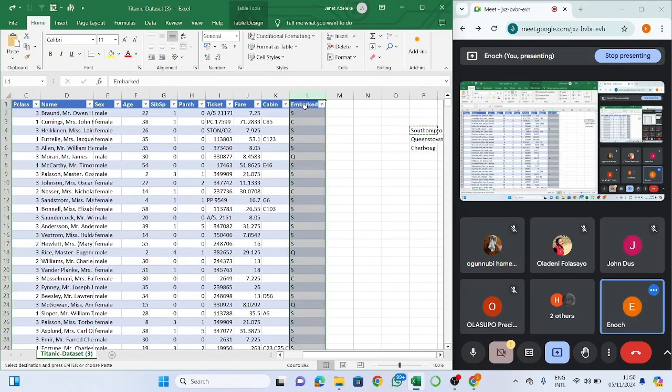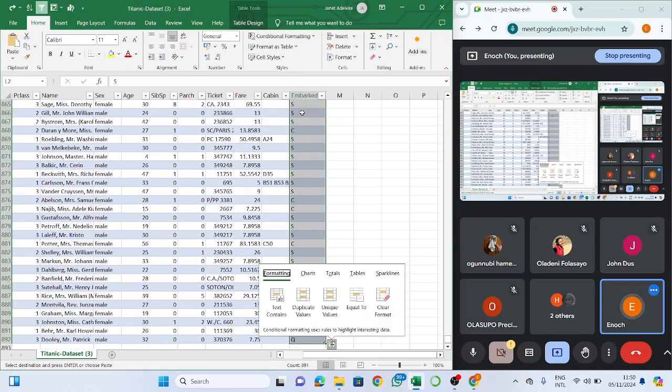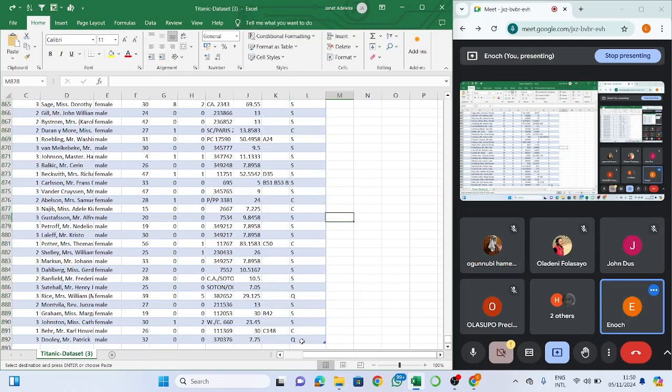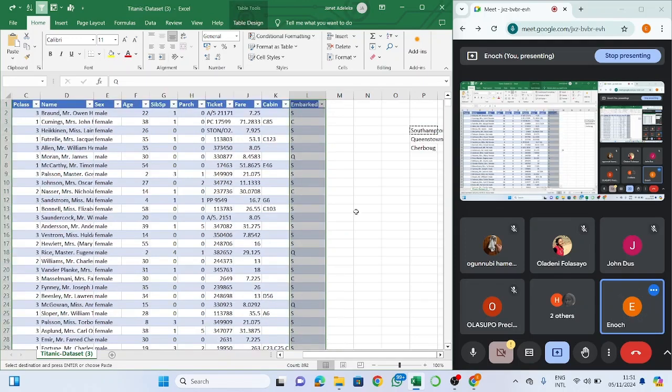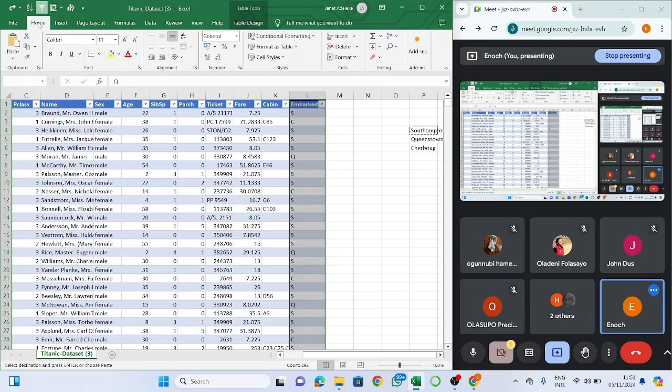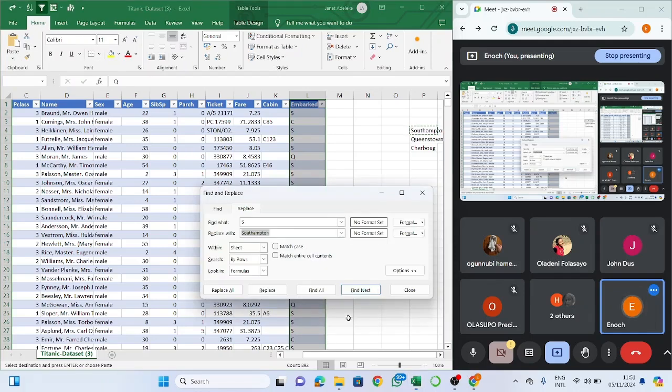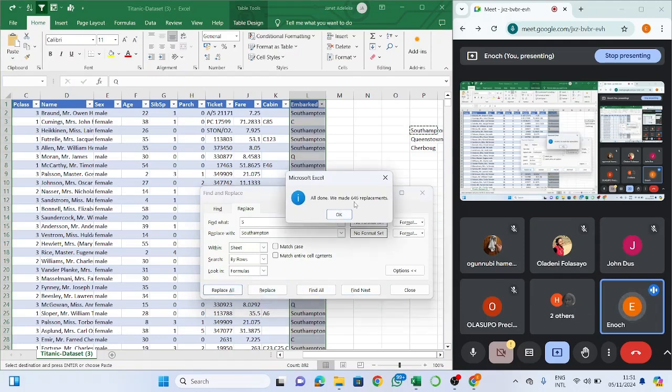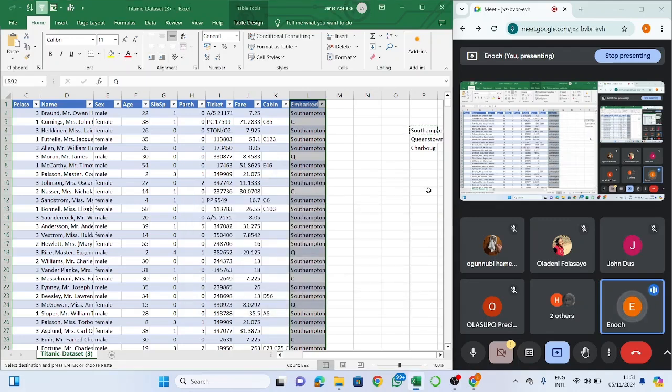Let's just highlight only this, or better still, shift windows down, then Control H. You can also find it here. Okay, let's just go with our Control H. Then replace all, right? Okay, so we've made 646 replacements. So we should do the same for the C and Q, right?